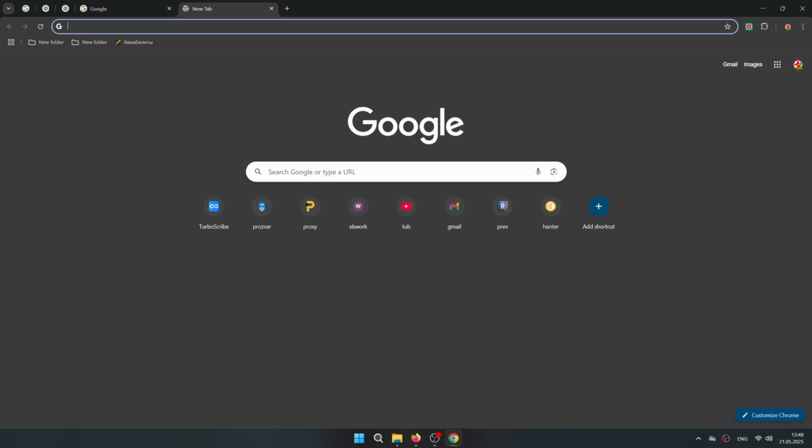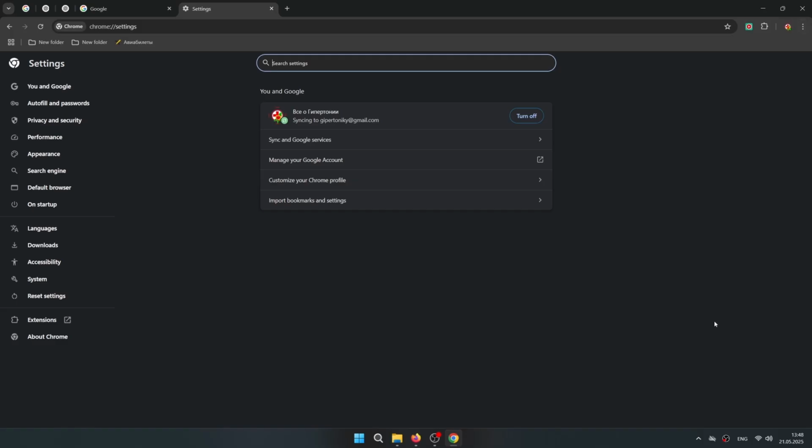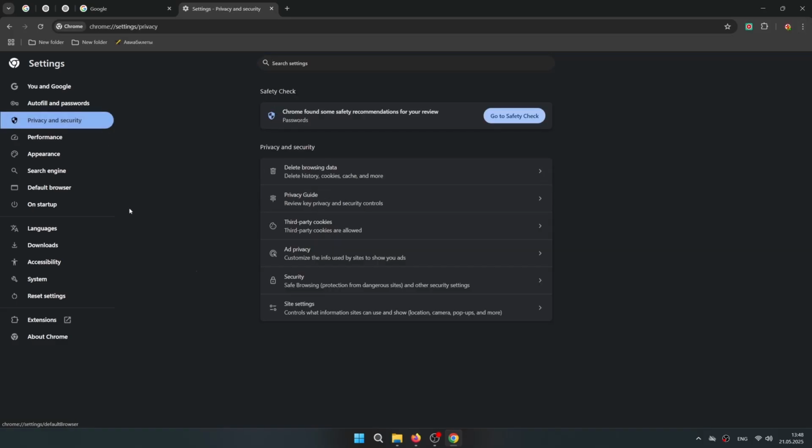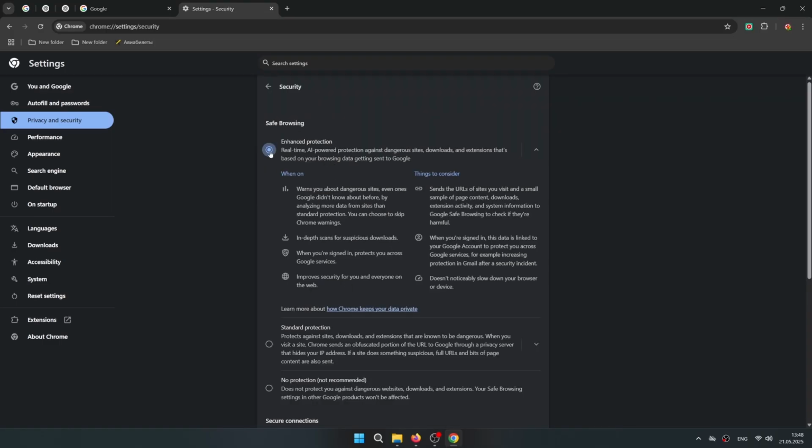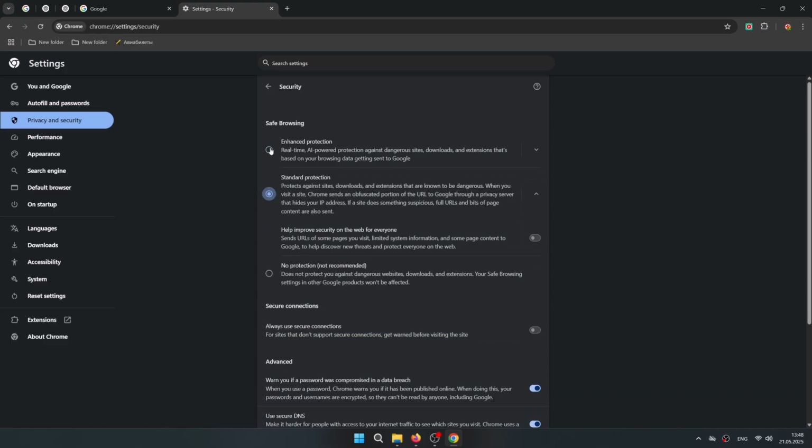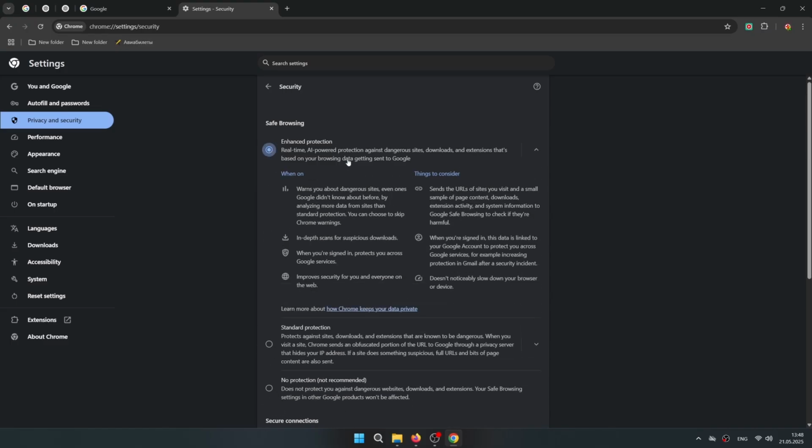To enable safe browsing in Google Chrome, open Settings, then go to the Privacy and Security section. In the Security section, select the Enhanced Protection option and turn it on. This feature helps protect you from dangerous websites that may contain malware, phishing, or other threats. When this option is active, Chrome will warn you about potential dangers and block access to such sites.